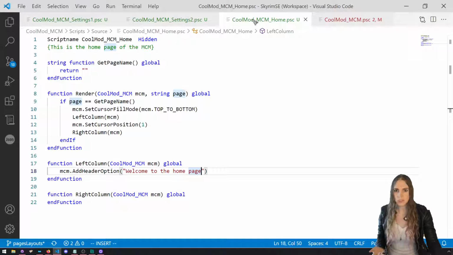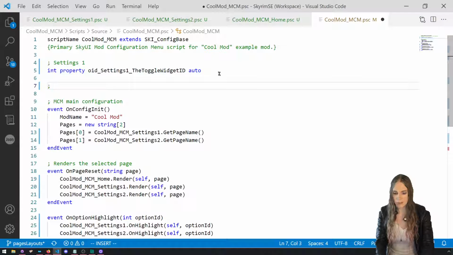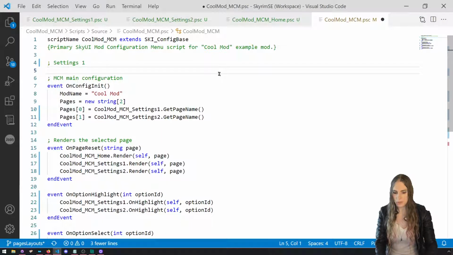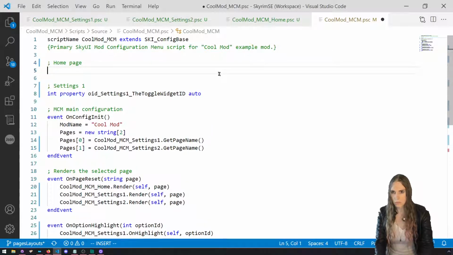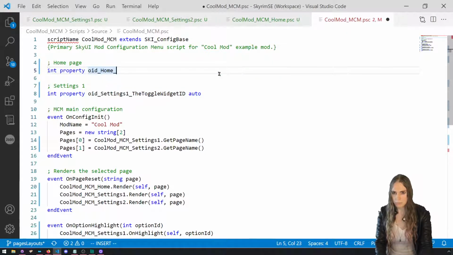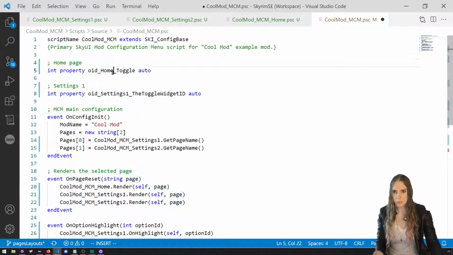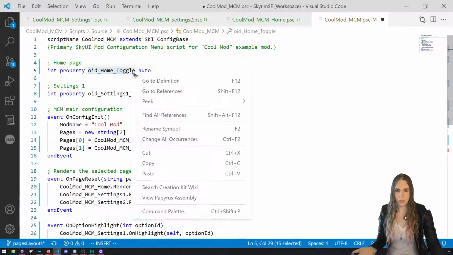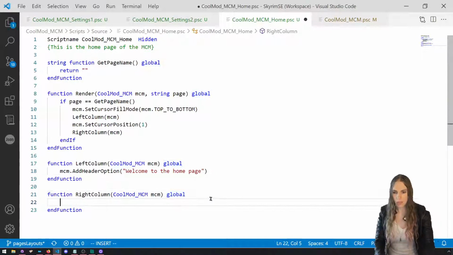What we want is just a toggle, so we'll go to the home page. We already know that it's going to need an identifier, so we'll say home page or something. Game property OID home. Could just be called toggle, whatever you want, because you prefix this with the page. Then the actual name of the widget after that can be whatever makes sense for that page. It can be really, really simple. So in the right column, we'll just make a widget called like enable mod or something.